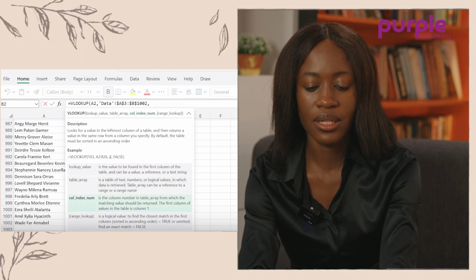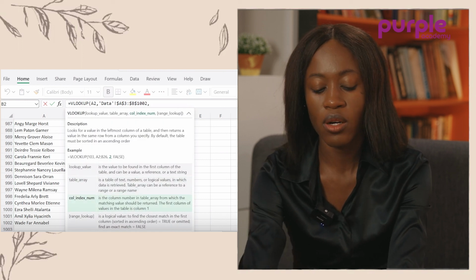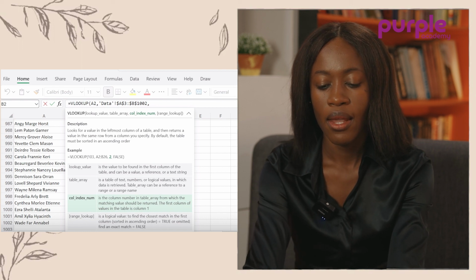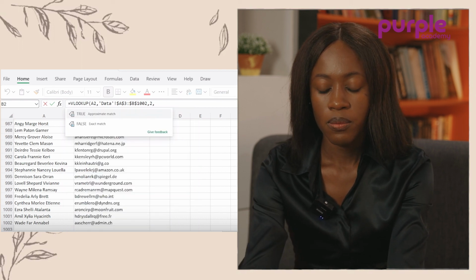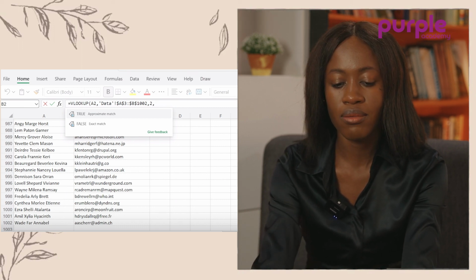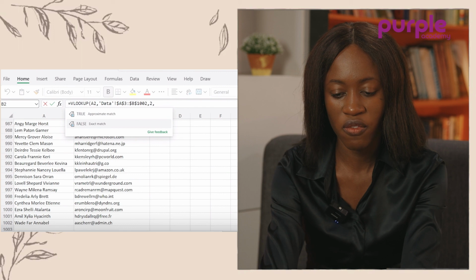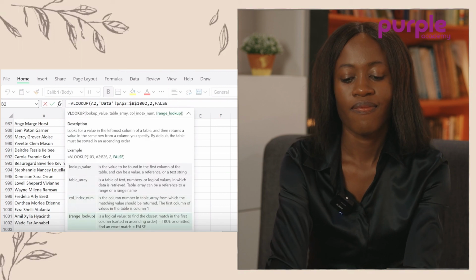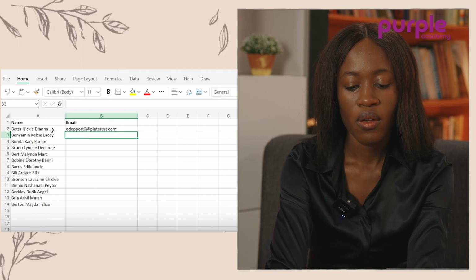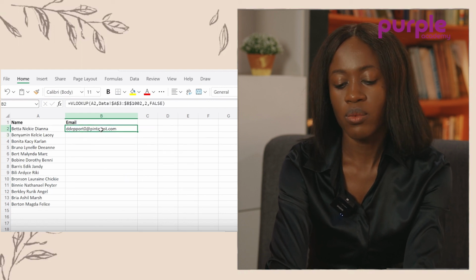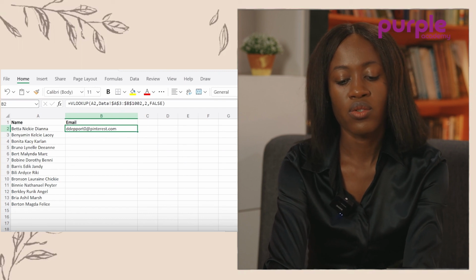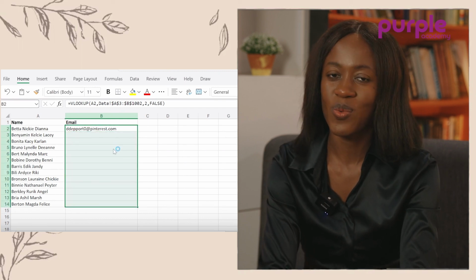Next is the column index. We know that the email is in the second column, which is the value we need returned, so we just type in 2. And finally, we say whether we want an approximate match or an exact match. So we want the exact email, so we choose FALSE. And there we have it. We have the email for the first person on our list, and we can just simply drag this down or copy it across to get all of the other emails that we need.